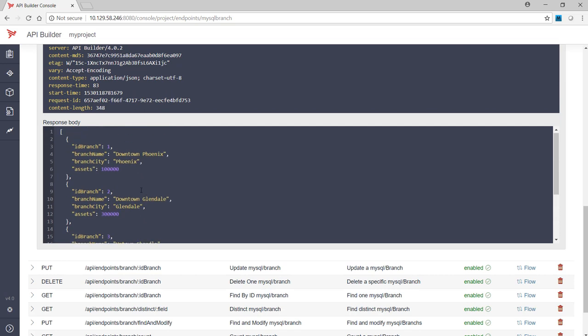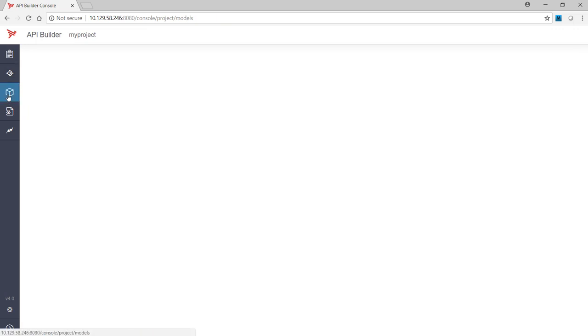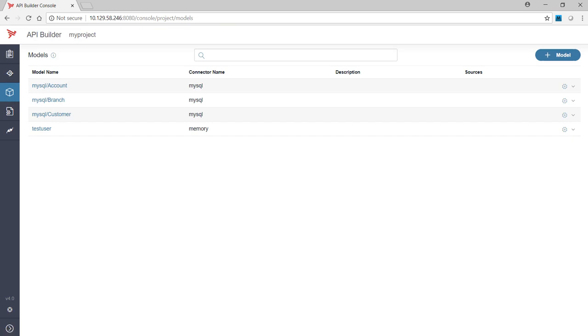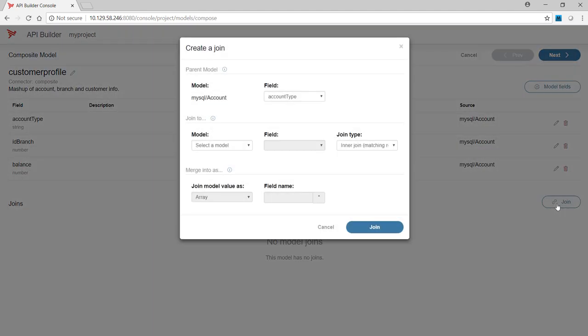What about data orchestration? We can easily orchestrate these three APIs that were created without coding. We will create a new model that will aggregate the account, customer, and branch models. In this case, we need to create a composite model from the account model. Let's name it customer profile. Then select the account field that will be used to join with the customer model.